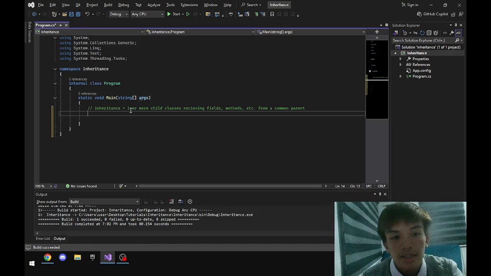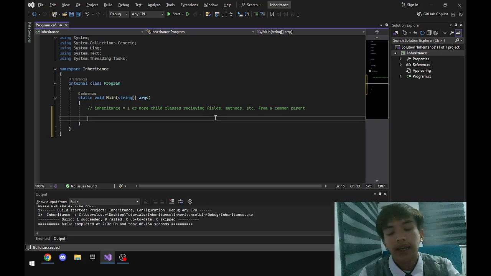First, what is inheritance? Inheritance is one or more child classes receiving fields, methods, etc. from a common parent. This is just like when people inherit genes from their parents. In programming, we can also do the same thing. How do we do that? Well, let's make a simple program about vehicles.